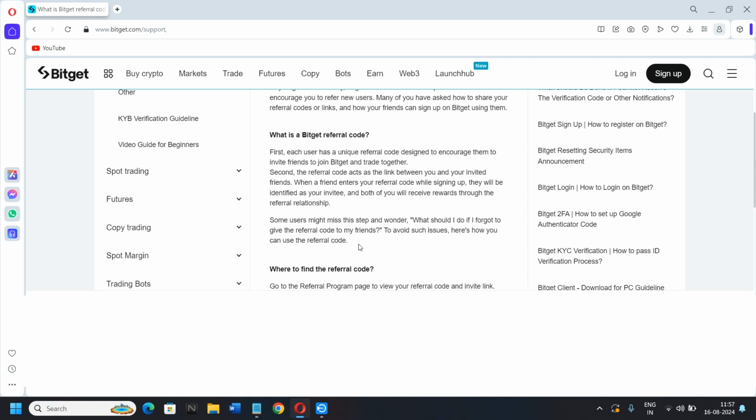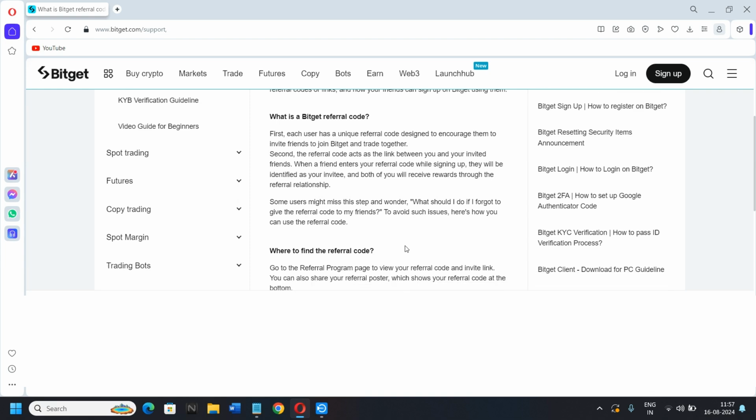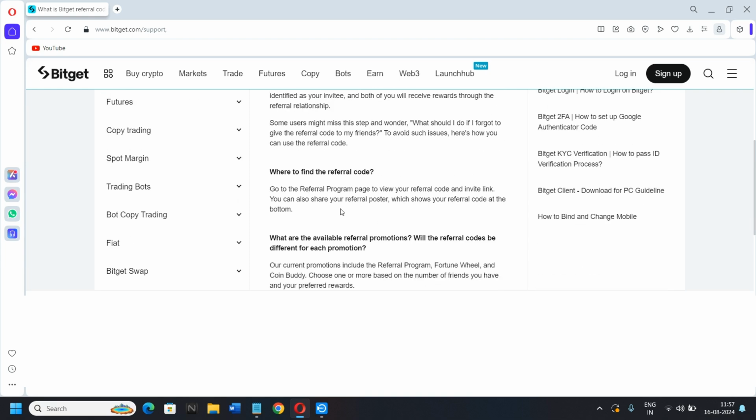Some users might miss this step and wonder, what should I do if I forget to give the referral code to my friend? To avoid such issues, here is how you can use the referral code. Where to find the referral code? Go to the referral program page to view your referral code and invite link. You can also share your referral poster, which shows your referral code at the bottom.